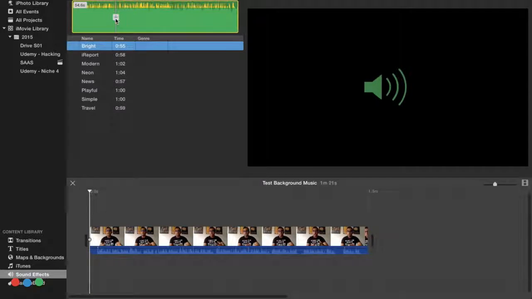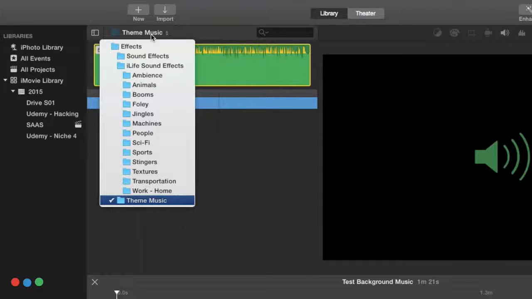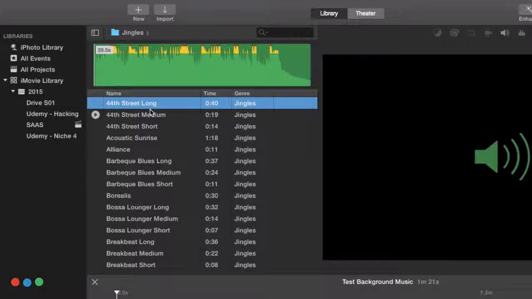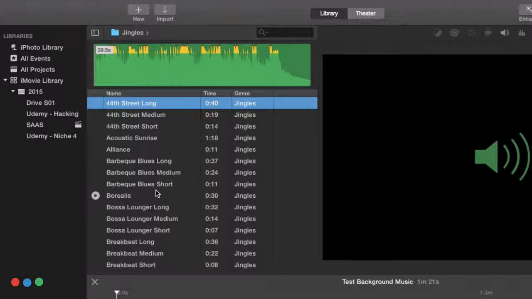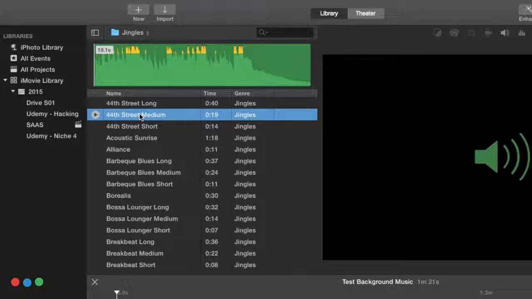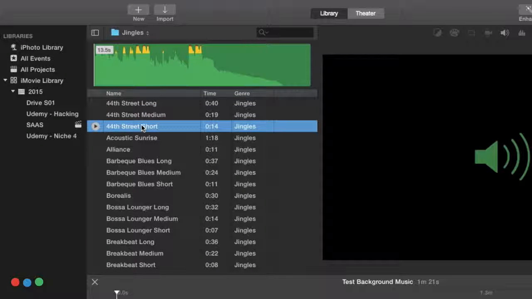Now, another option is to go to iMovie and click on jingles. So this is a huge library over here, and you can find almost any kind of background music that you want. You will note, however, that there are actually a few variations of the same song. So in this example, for 44th Street, they have the long, medium, and short versions. So if you only want to use this audio for the introduction, title, or the ending credits, then you can always select the short or medium version.